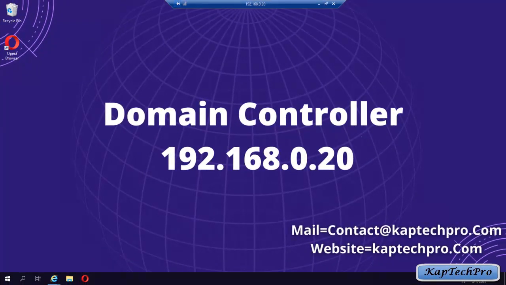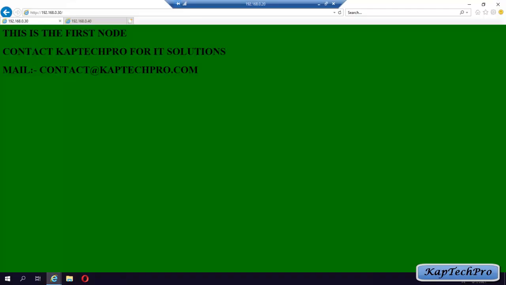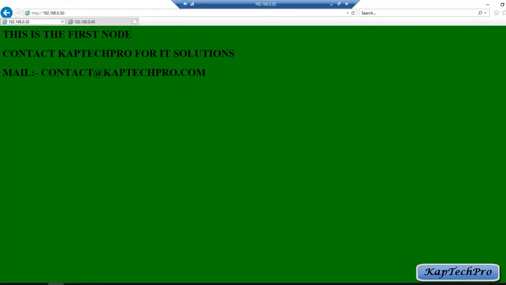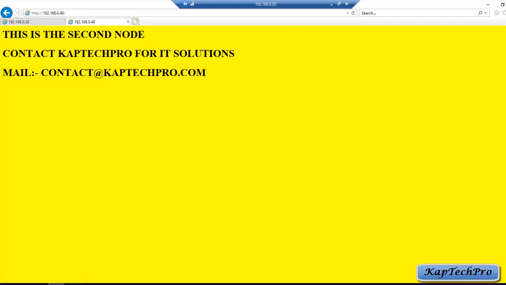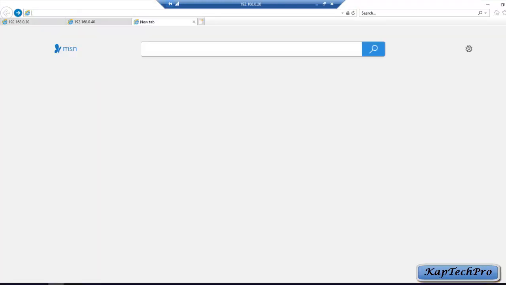Okay friends, so now we are on our domain controller and now let's test our network load balancing of our web server. So we'll open a web browser and as you can see, when I entered the IP address 192.168.0.30, this IP is of our first node, so we are getting the web page. This is our first node and this is the content. And when I entered the IP address of our second node I received this web server page.